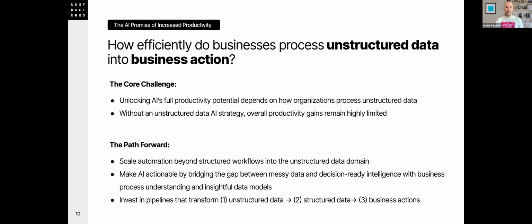Secondly, in order to make AI actionable, the gap between messy data and decision-ready intelligence needs to be bridged. And that happens by understanding the data that's involved with the business processes and what is needed to make decisions around a given workflow. So you can think of this as the minimal data points required to take action in a given business process.